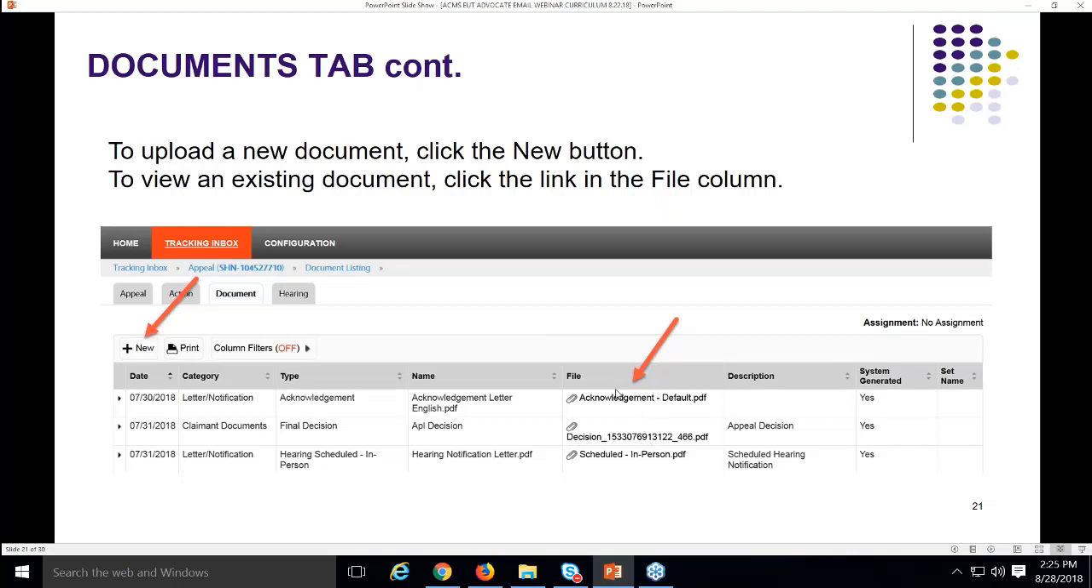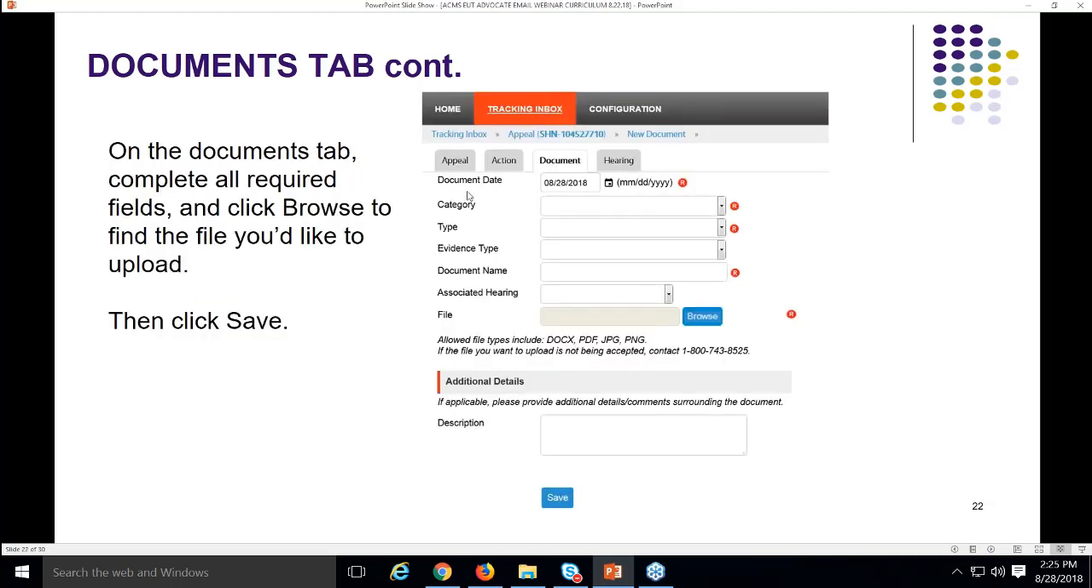So if you wanted to actually view a document, one that's attached here, you can just click on the link right here, and that'll download the document, and then you can view it. If you want to upload your own document, you just click on the New button right here. And that's going to pop you over to this screen here, which is just to enter the details of the document that you want to upload.